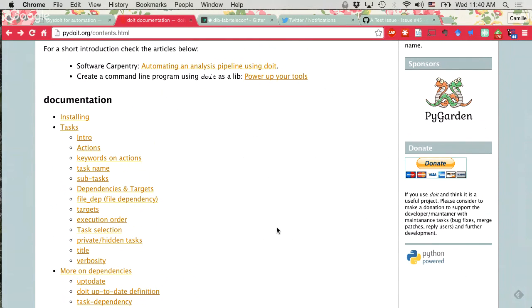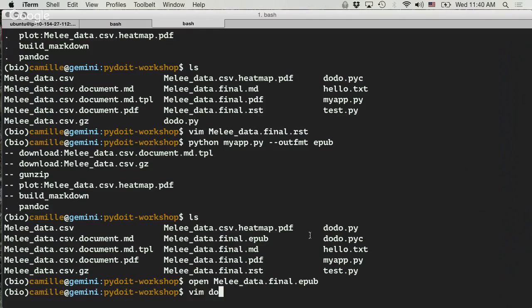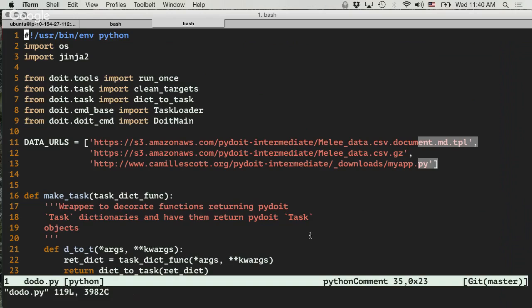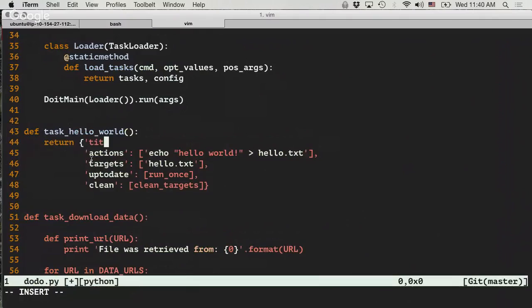You can give your tasks titles. The title attribute doesn't actually change the name of the task. It just changes the way that it displays. So if I did, my title could be something like, I'll do the doo-doo this time. So title, I could say this.